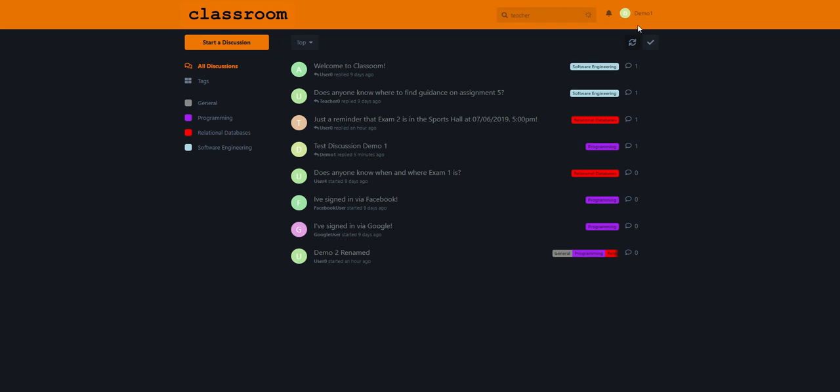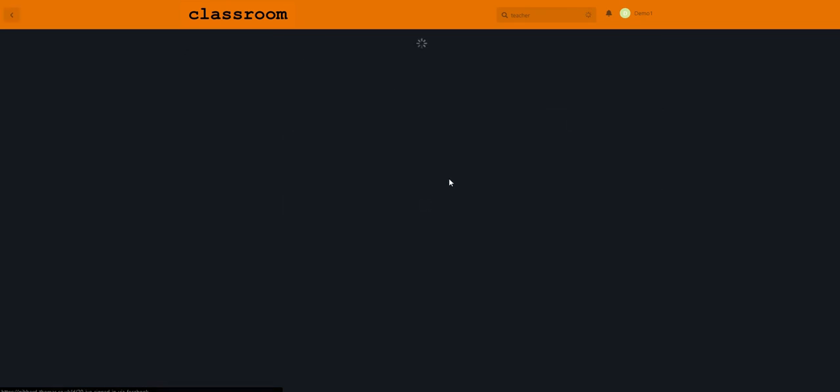The only other functions that are really available are the options to log out. Teachers and administrators also have the option to view flagged posts. The manner in which you flag a reply or discussion is through selecting the post. You can't select your own, so I'm going to select this Facebook one.